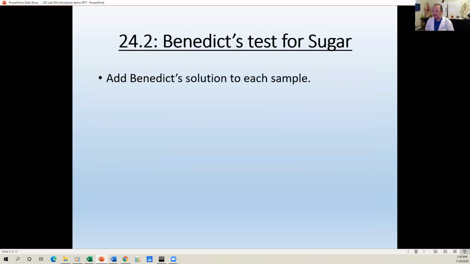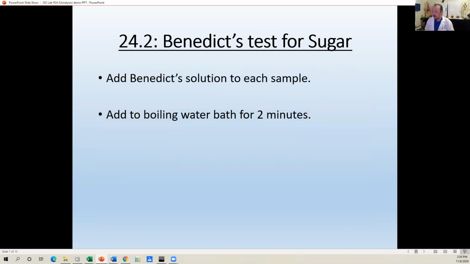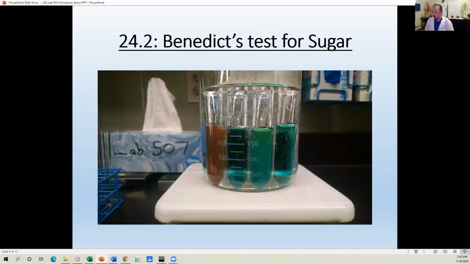You'll perform a Benedict's test, which looks for the presence of sugar. And so you'll add that to the ingredients of the sample and be able to see if there's the appropriate color change as described in your course pack. Put it into boiling water. And then you'll come up with, you can see one of the tubes has very clearly had a positive reaction.